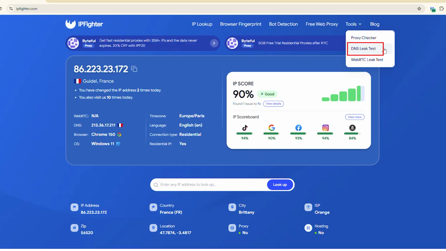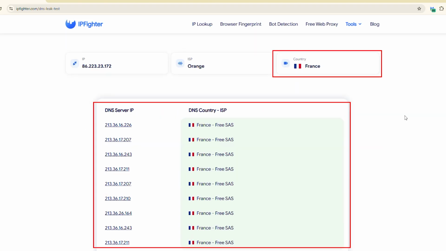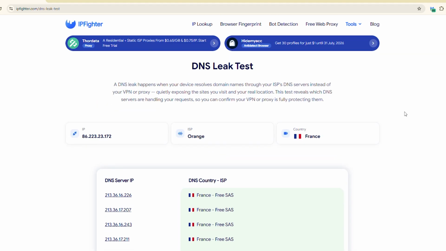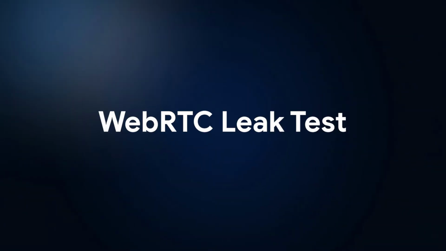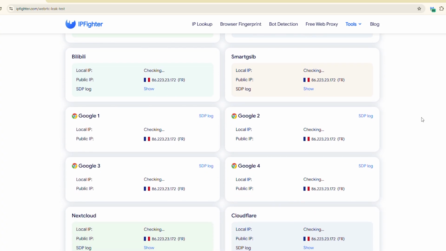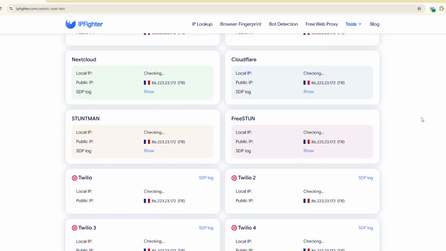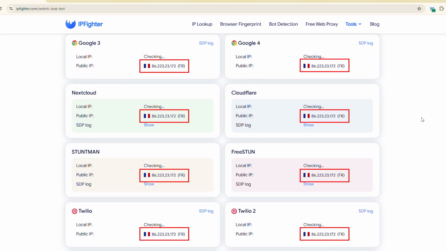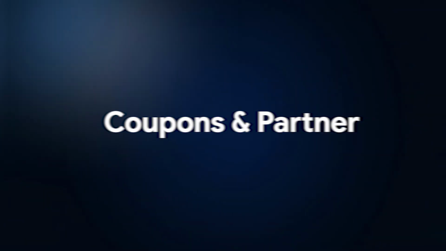Next is the DNS Leak Test, which shows the DNS servers your browser is using, along with their location and provider. This helps you determine whether your DNS information is leaking outside your proxy or VPN connection. Finally, there is the WebRTC Leak Test, which compares the IP addresses returned by different servers, such as Google and Cloudflare. If all the results match, it means your connection is secure and your real IP is not being exposed through WebRTC.